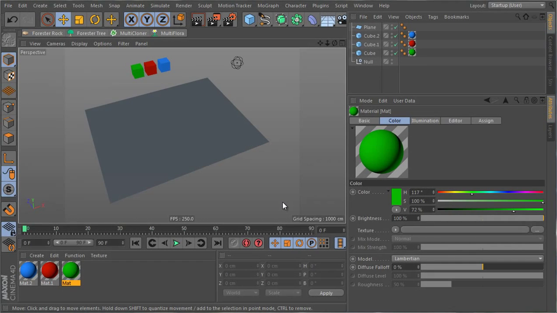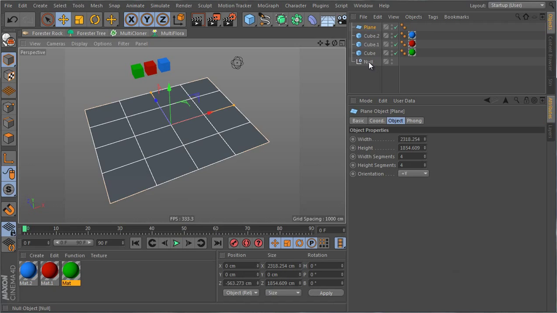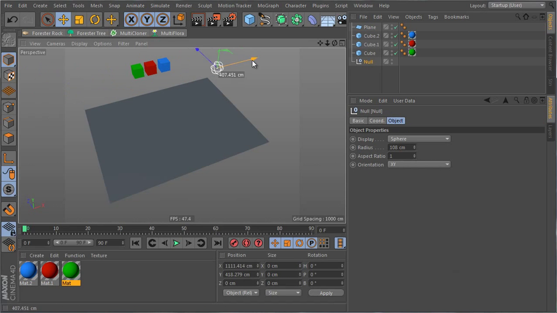Hi, in this video we're going to continue talking about the distribution patterns from MultiCloner, and in particular we're going to talk about the level of detail distribution. In this scene I just have a plane and a null, which is going to be the center of the level of detail, and I have three cubes, each colored with a different color: green, red, and blue.